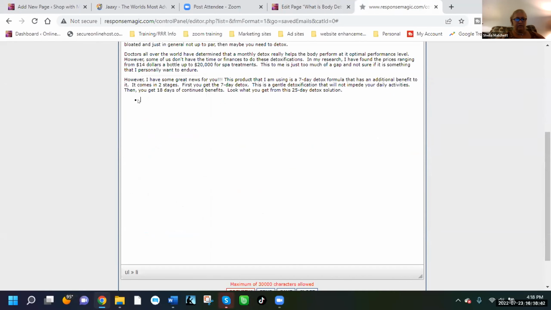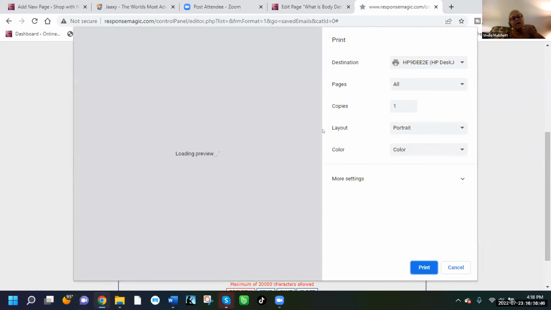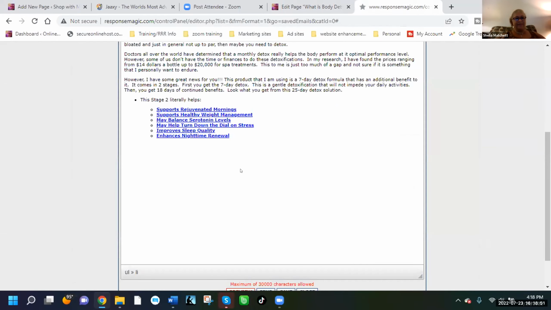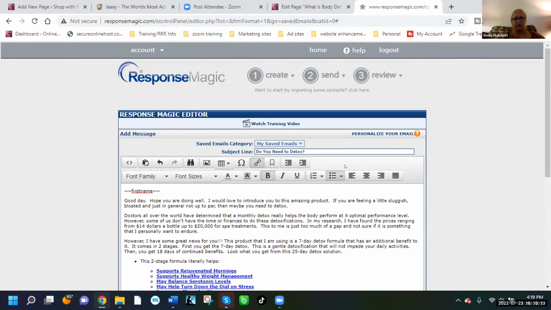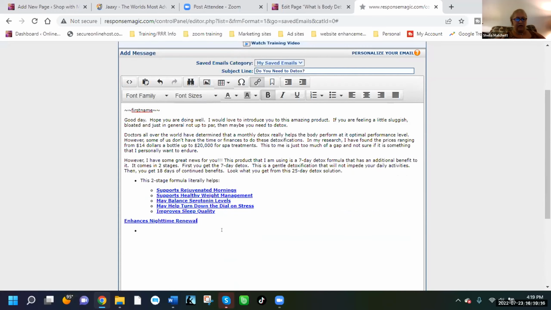Oh, dang it. Oh, wrong one. I don't want to print. Okay. And I'm just going to put this two-stage formula. Okay, so there's that. And I'm going to come back up here and click off of that. Then I can continue writing.